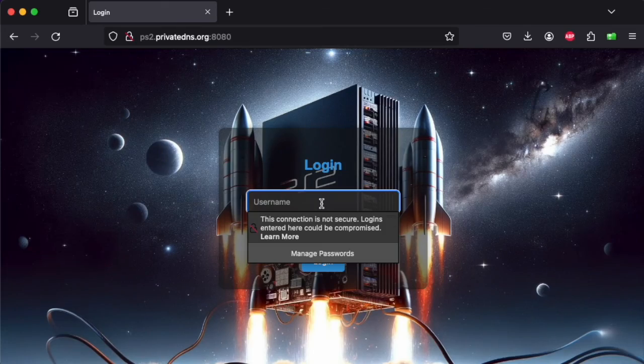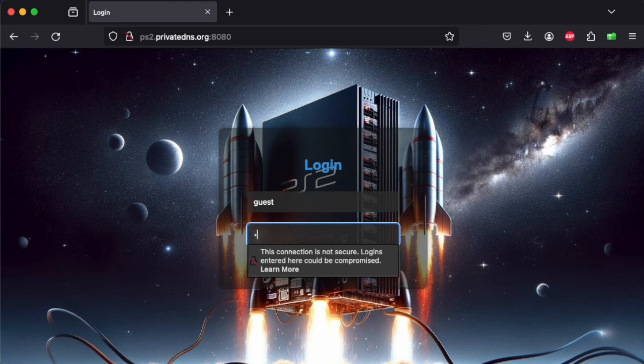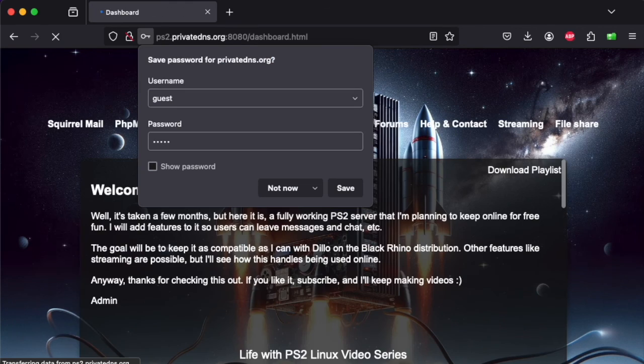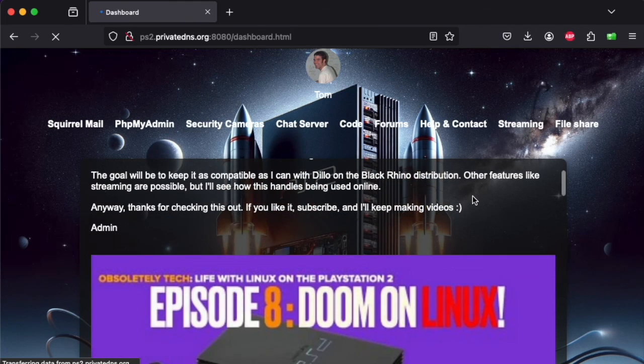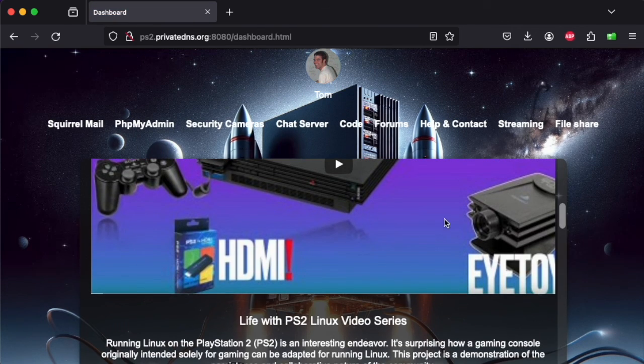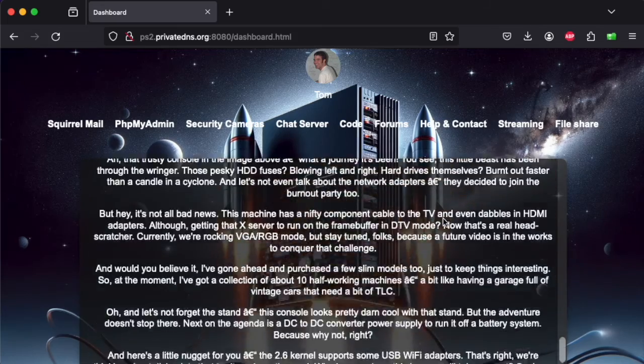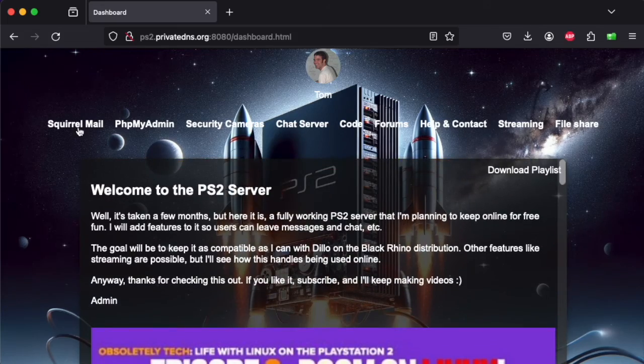So let's check out the actual Apache server. You can log in using guest, and the password is also guest. And later on we can do registrations and add more features to it. It's just a splash page dashboard for now. And there'll be a little bit of content on there, and I think it's just a funny idea of hosting something on a PlayStation 2.